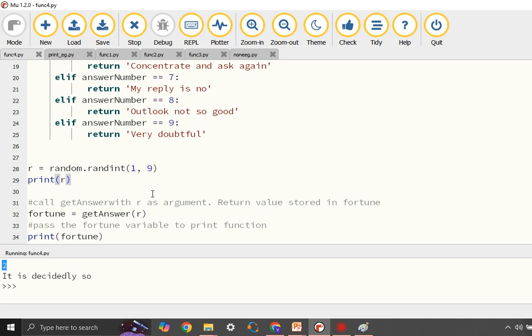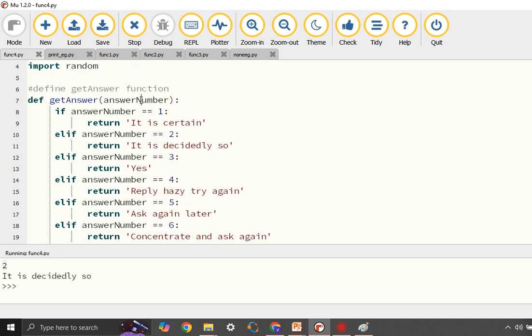So the random value generated was 2. Next, 2 was passed as an argument to this function, and the control went to the function definition. The first if was false, it came to this which is true, and therefore returns it is decidedly so. So it will come out of the function with the value it is decidedly so.